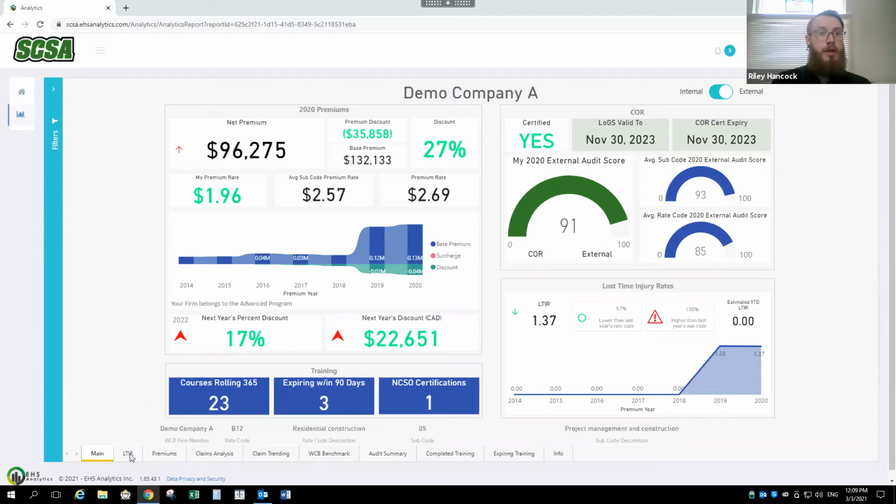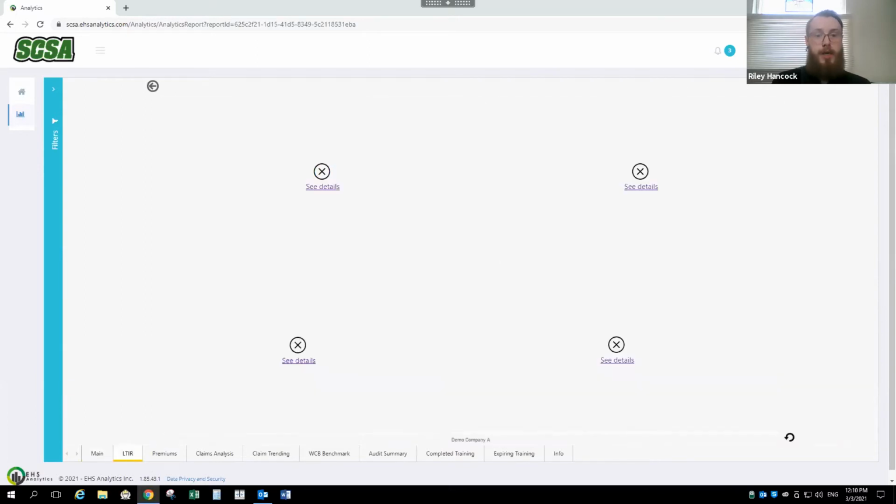Moving on to our next page, the lost time incident rating here, or lost time injury rates. We'll try and reload this here. Sorry about that.